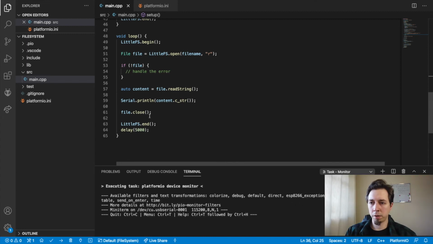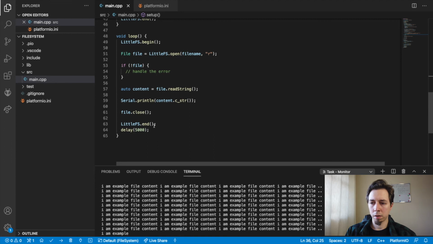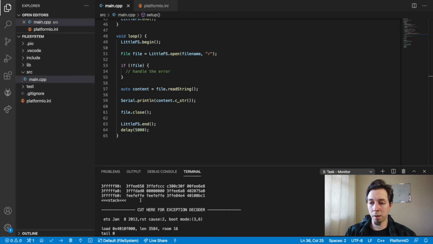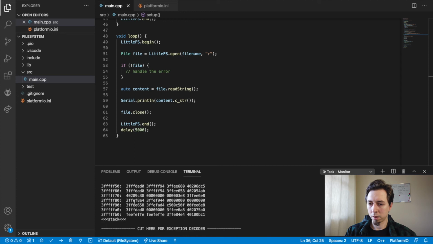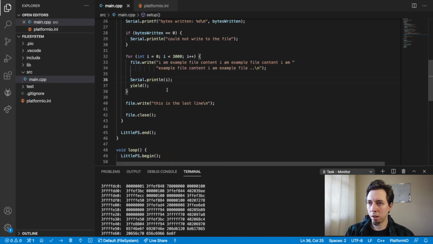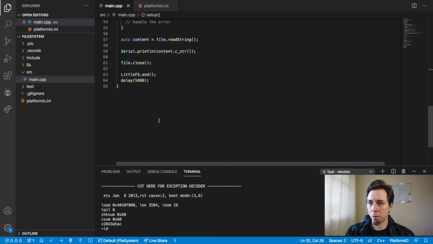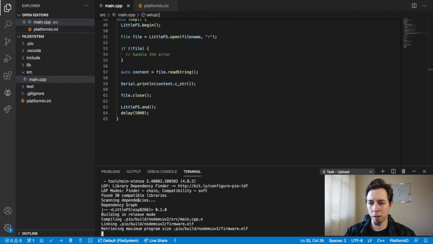Okay, that's deployed. We have the serial monitor. We should see lots of numbers soon. Okay, so now it's writing. And as you can see, we got some data and there is an exception, right? I think if I increased it even more, like to 5,000, for example, we would probably get the error straight away. Let me just do a simple check.